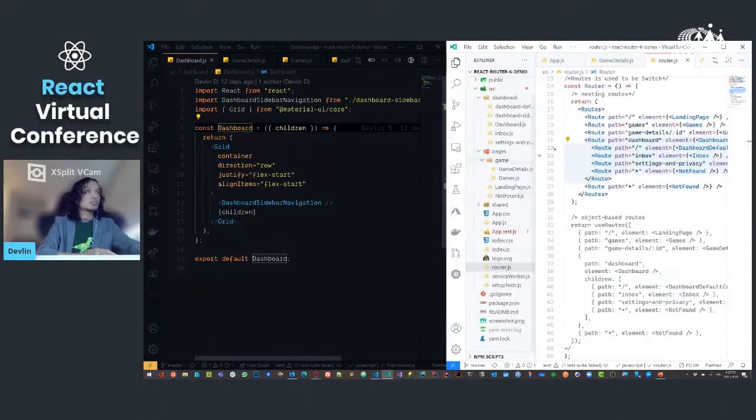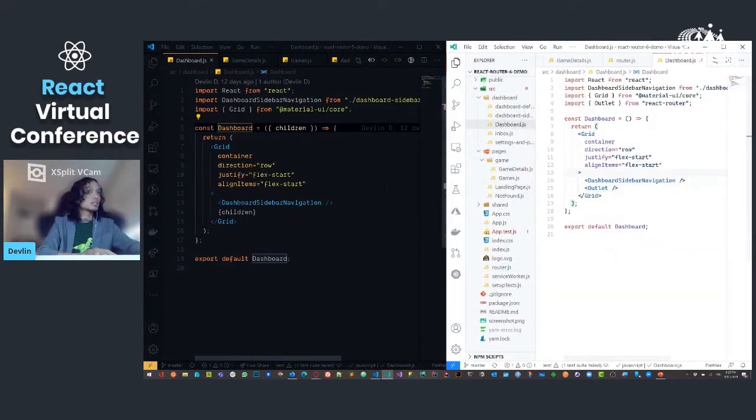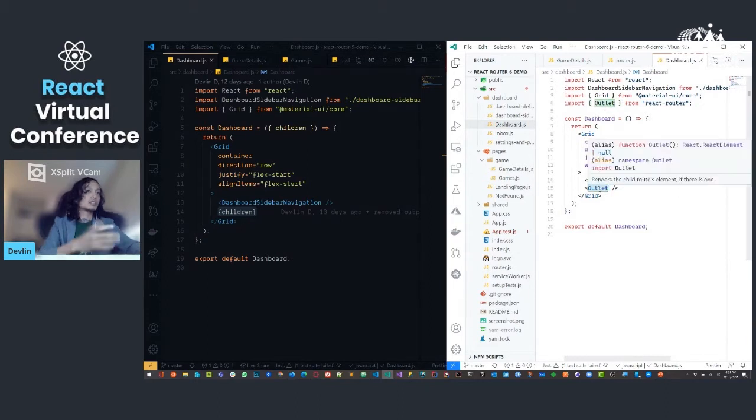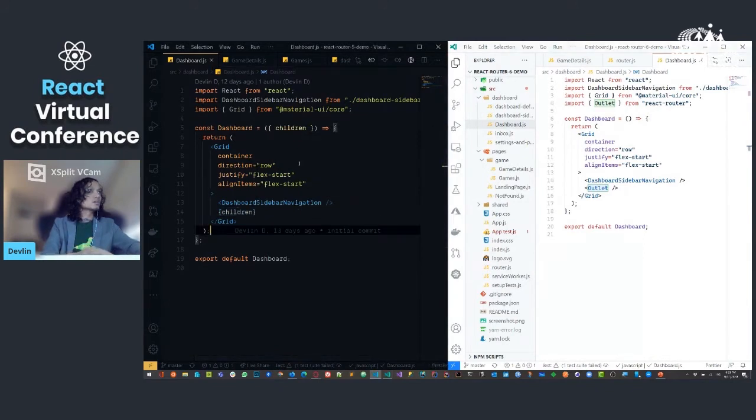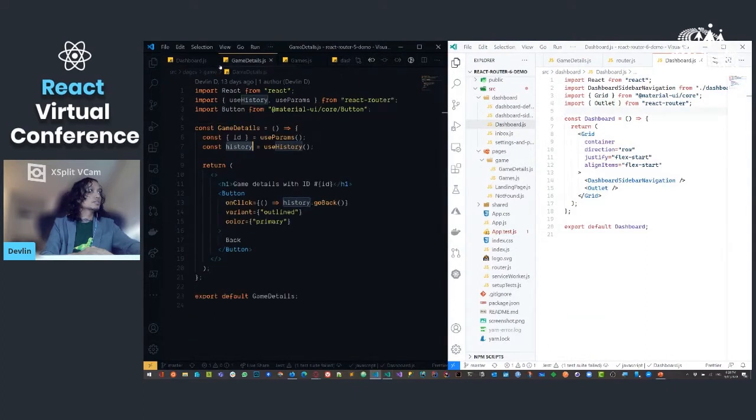Let's open up the dashboard here. As you can see, instead of using the children or passing elements as children, in version 6 you would just use this Outlet. So where do we get this Outlet? From React Router. So that's another one. Yeah, it's like the router outlet in other JavaScript frameworks. So yeah, it's version 5, version 6, and in game details, let's see.